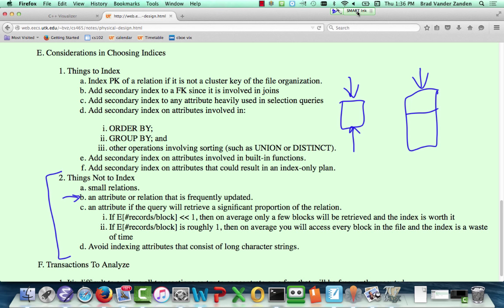Another one to consider is sometimes an attribute could be heavily used in a selection, but it's not really going to help you because the results are going to be so big or so scattered that you're going to end up retrieving most of the blocks in the database anyhow. Think again about number of items. We're not clustering our inventory by number of items.